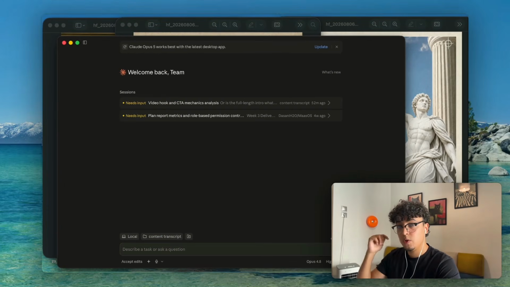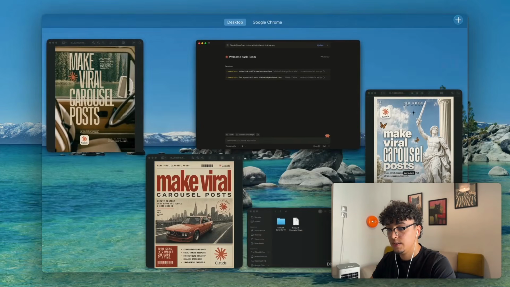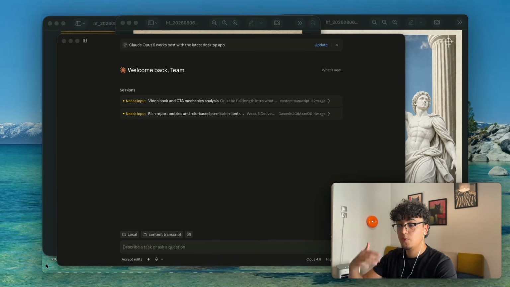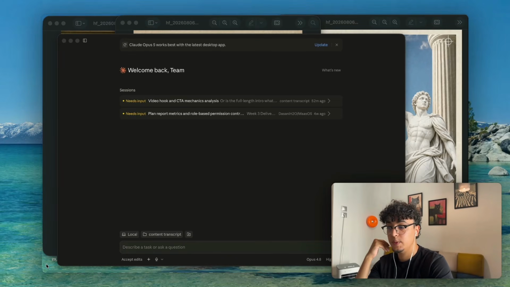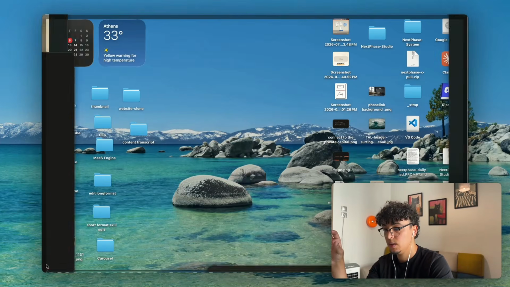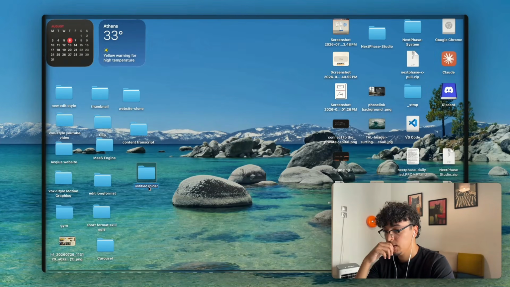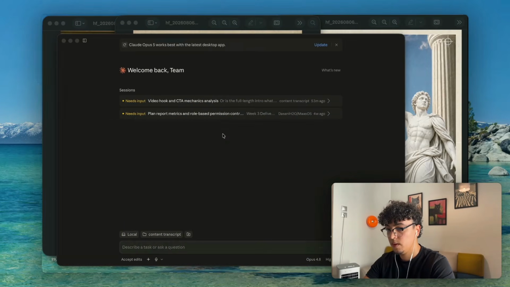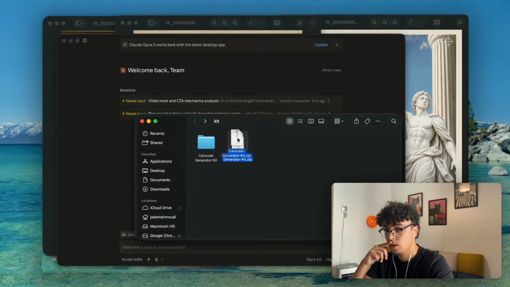In the link under my video in the description, you will have access to the zip. Okay, so once you have Claude opened, what you need to simply do is create a new folder, and that folder is specifically only for carousels. We go here, new folder, let's call it Carousel YouTube Video 1. I'm going to open the folder. This will be in the link in the description where you have the zip.